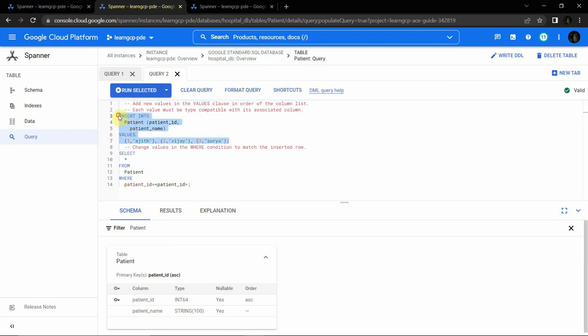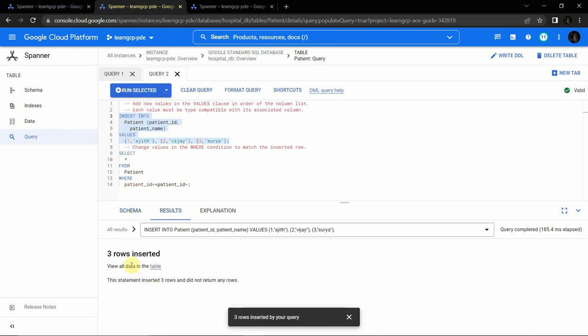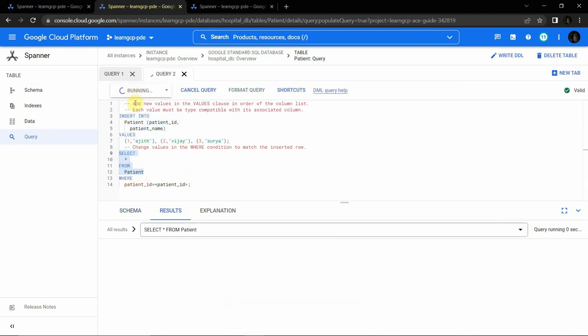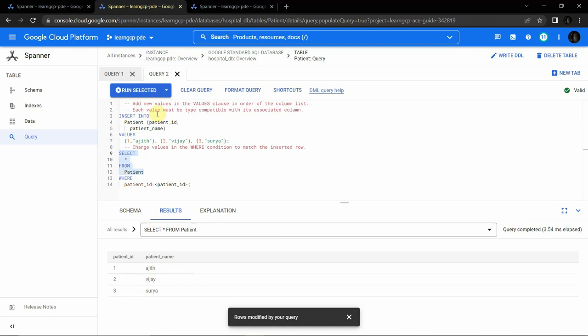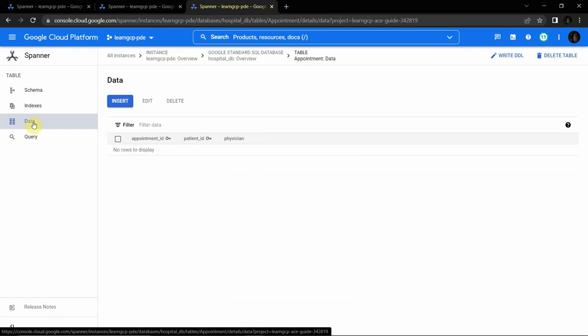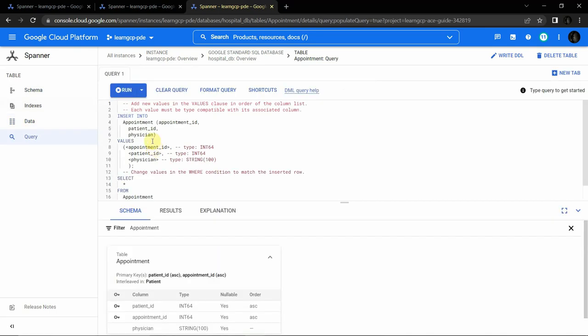Now note that valid came here, and we will just click on this running query, and you can see 3 rows inserted. If you wanted to check the table, just select star from patient table, and you can see the 3 rows. Similarly, we will do the same way here also, inserting values in this appointment table as well.